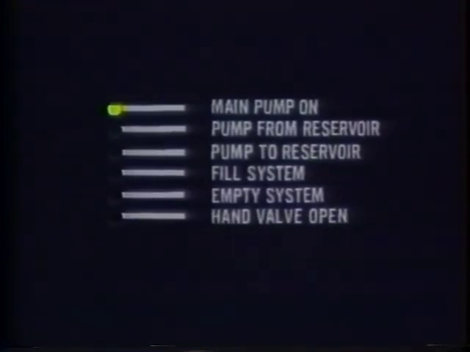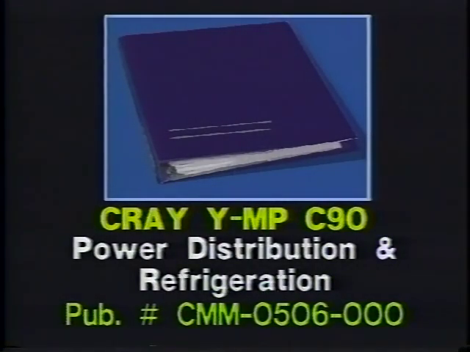The display panel also has status LEDs for the following conditions: Main pump on, pump from reservoir, pump to reservoir, fill system, empty system, and hand valve open. If one of these conditions exists, the appropriate LED will illuminate. For more information on monitored conditions and their limits, refer to the Cray YMP C90 Power Distribution and Refrigeration Manual.